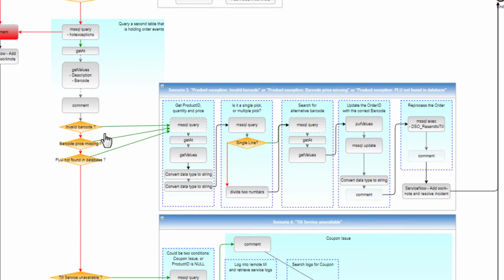The automation workflow you are seeing on your screen now is triggered when an order includes a product line that has an invalid barcode or missing price. The automation is quite self-explanatory, but basically the automation gets the product ID, quantity, and per price of the specific order line and searches for an alternative barcode in the database. When a suitable replacement barcode is found, Resolve will perform the needed database updates and automatically reprocess the order. Finally, the ticket is updated with the actions undertaken and automatically closed, all without requiring any store support staff interaction.